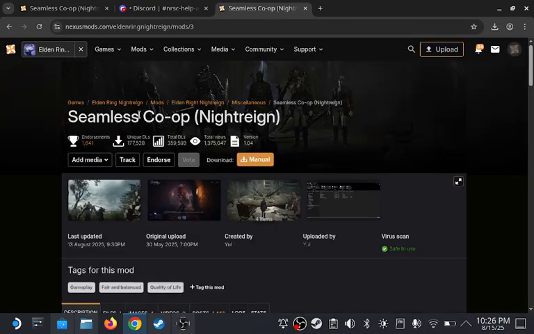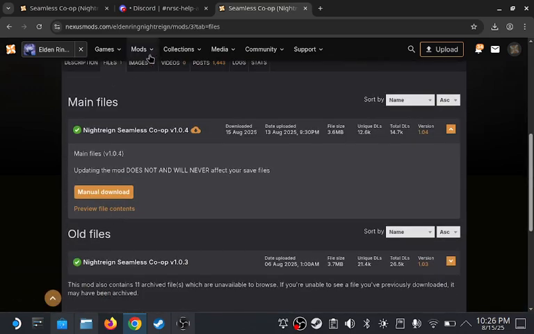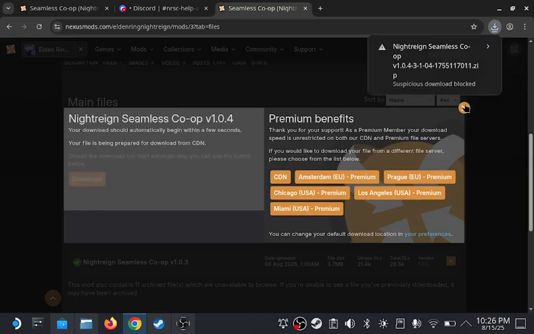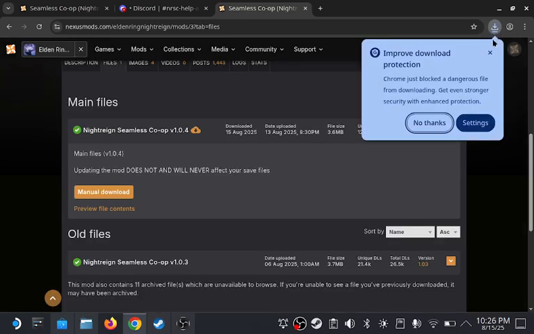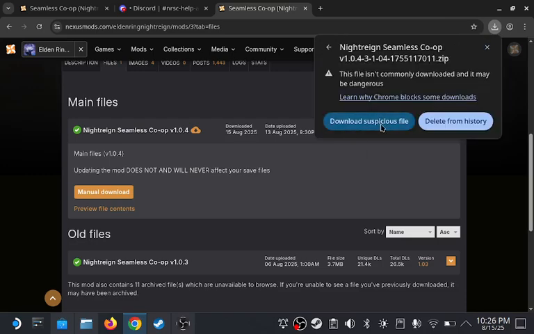So you go on Nexus. You're going to need to sign in to download this, by the way, so make an account or sign in with your account. Go to files, and you go to manual download. It will then download. It's going to say this is a suspicious file, perhaps, but it's not, so just download it.